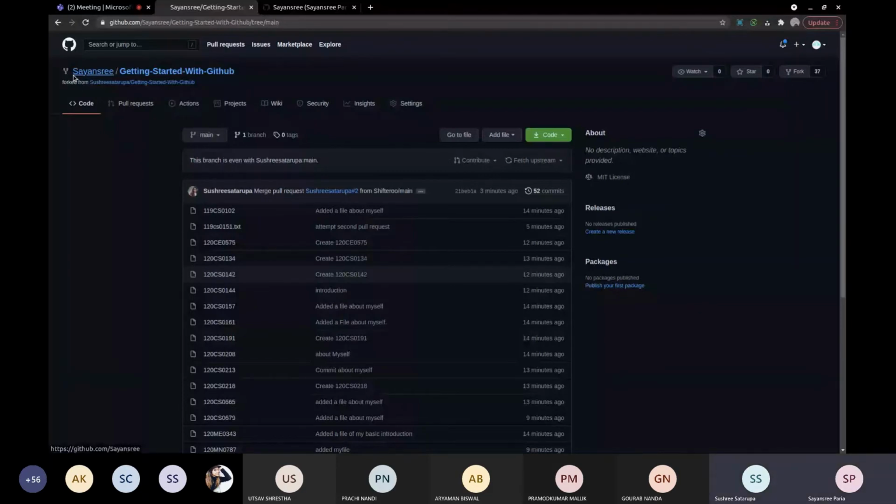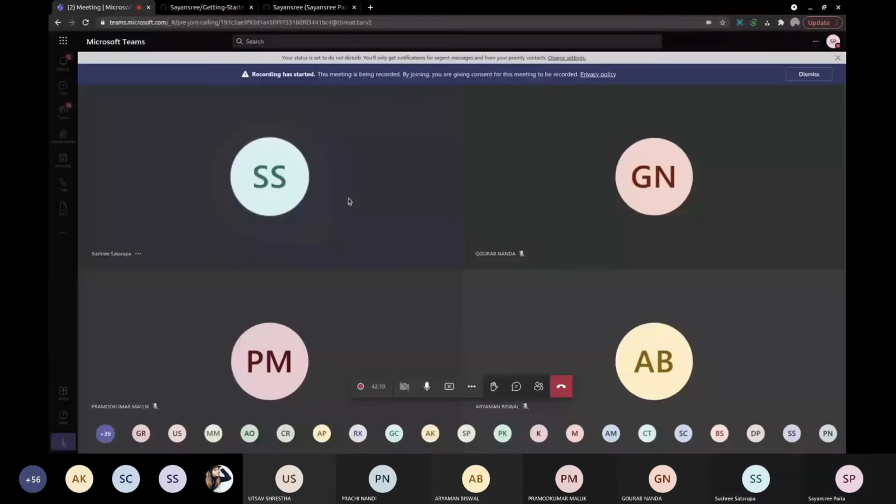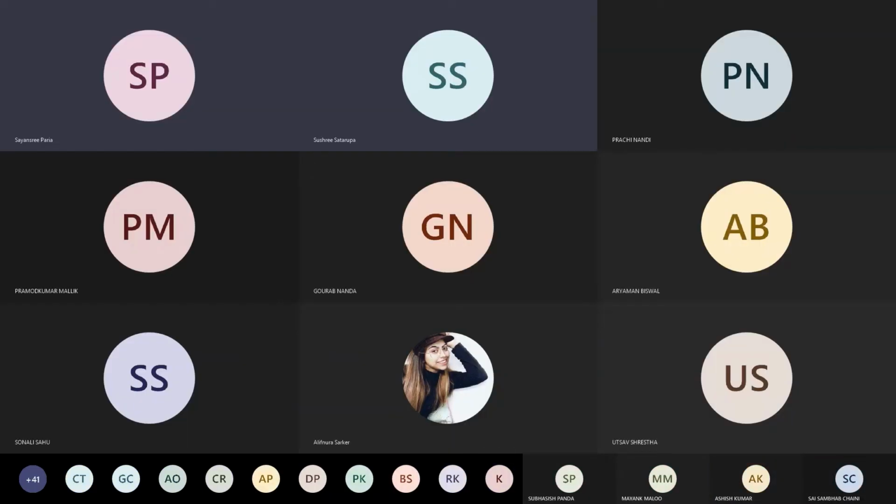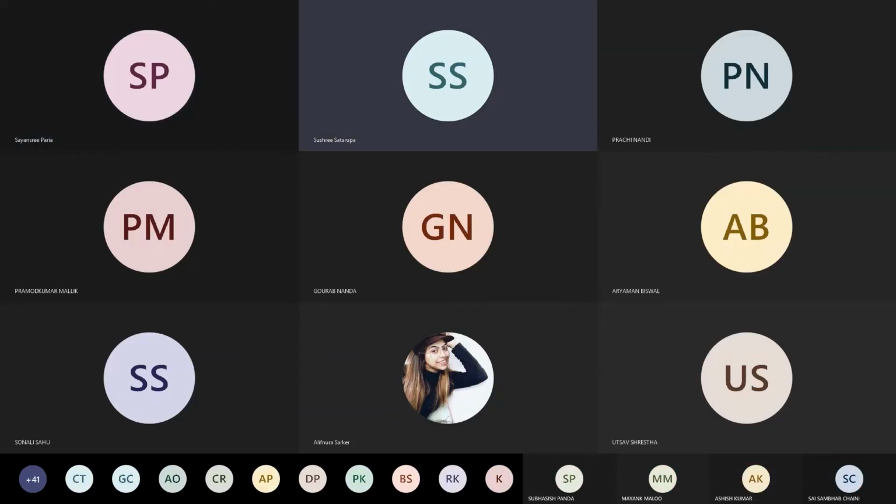So you can see this is my repo, my copy of that, which I forked, and now it is showing the branch is even with the main branch. If you do this properly, it will show this. And you can also see all the files that you have pushed. Anyone has any doubt about pull request, merge, or pull?